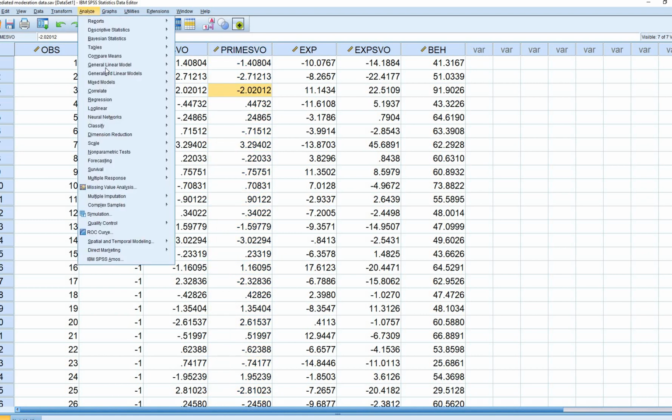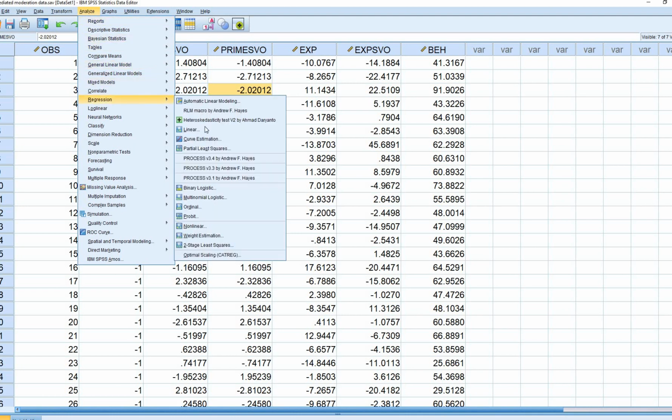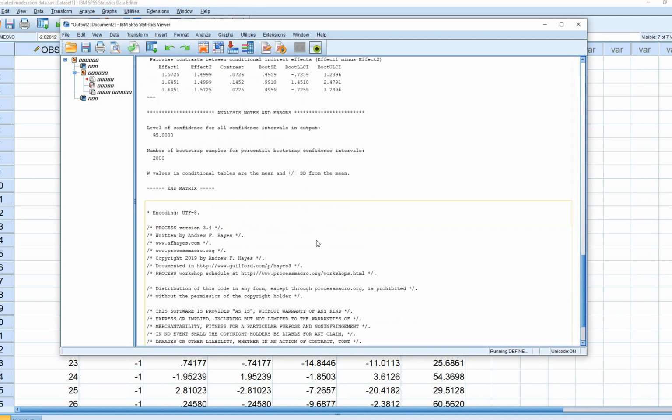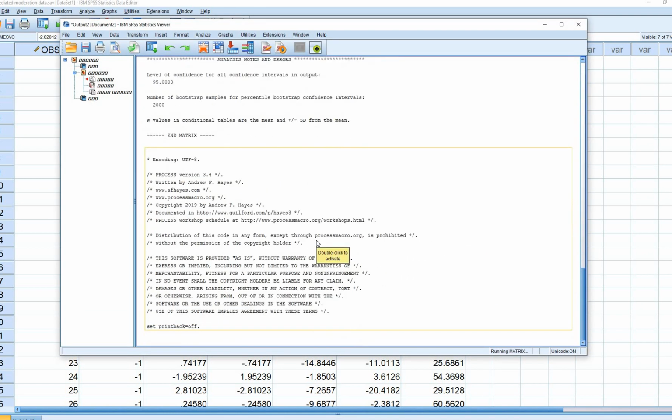What we'll do is we're going to go through Analyze, Regression, then go down to PROCESS. We're up to 3.4 now, so I'm going to click on that. You'll see that I've got it set for model number 7, and you'll notice that we have our x variable, our y variable here, our moderator variable w right here. Since our moderator variable is already centered, we don't really need to do anything along those lines. What we'll do is go ahead and click on OK.